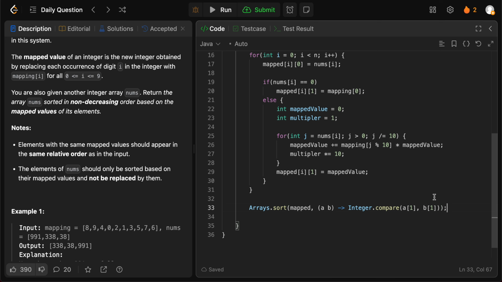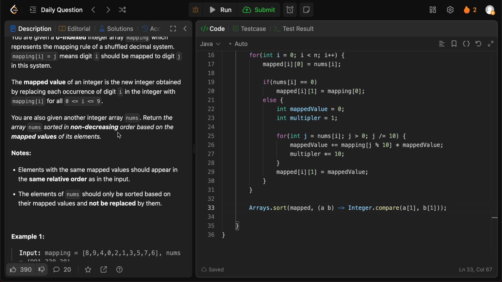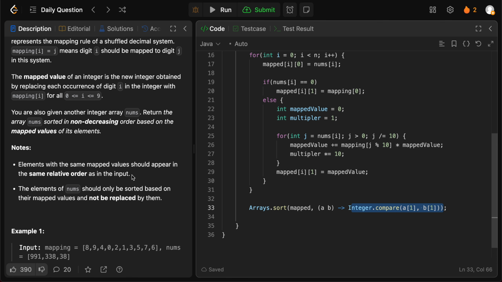because the second cell is what is storing the mapped value. And you might be asking, oh, what if they are of the same value? How does this take care of it? Since they are the same values, they'll be returned in the same order. Therefore, it will still hold the condition where even if they're mapped to the same value, they should appear in the same relative order. So this takes care of that condition as well.